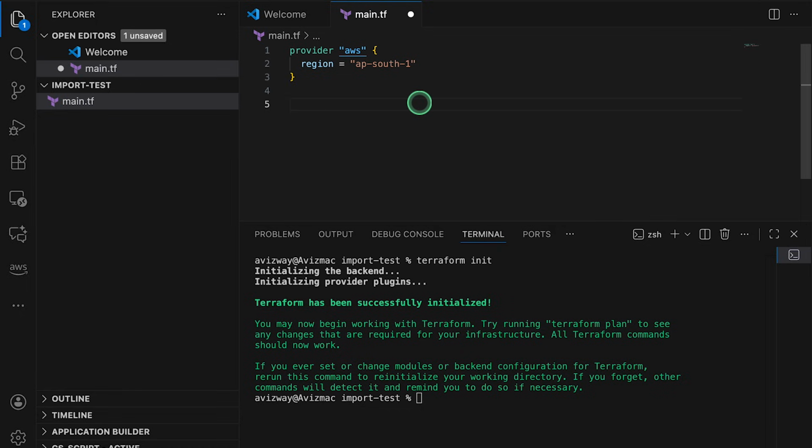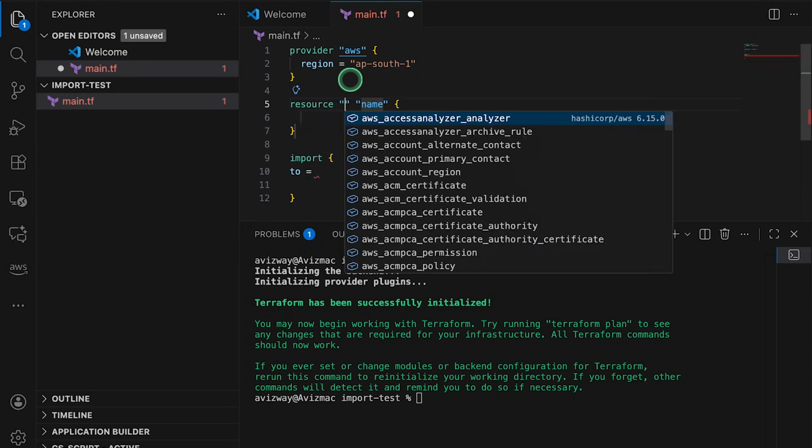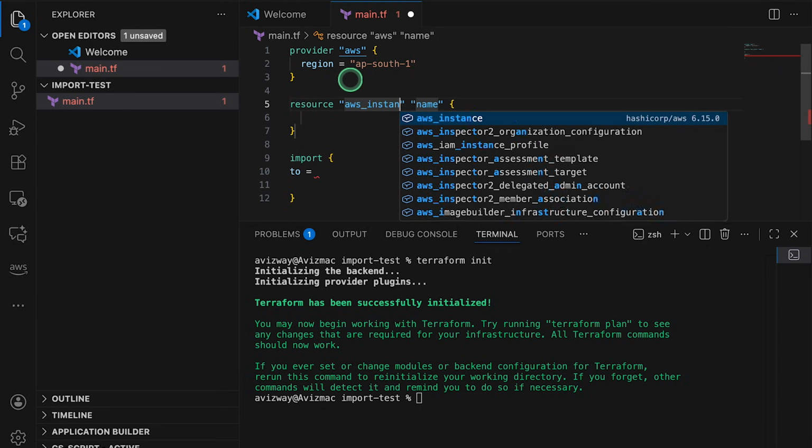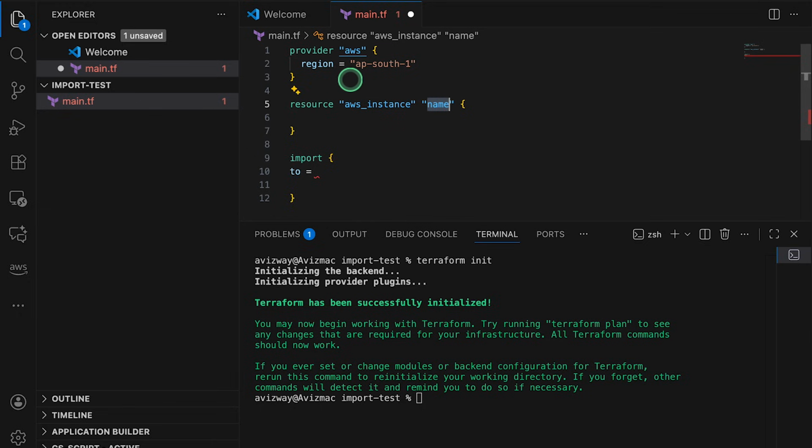Now, we have to write this import block. So I'm writing this import block first. Within this import block, we have to mention where we want to import this. So we have to define a resource section here. My resource type is going to be aws_instance, and the resource block name is, let's assume, my_instance. To this block I want to import.